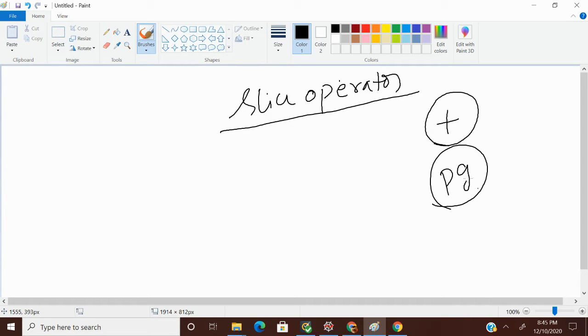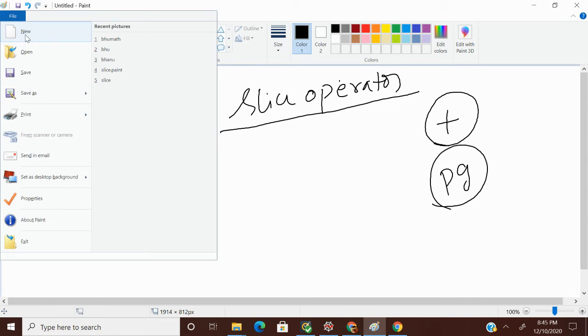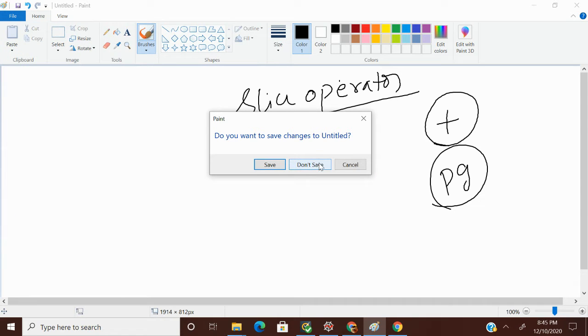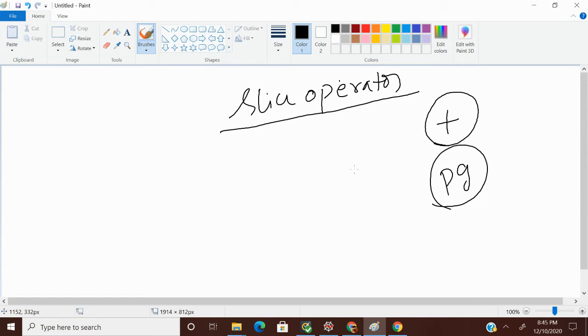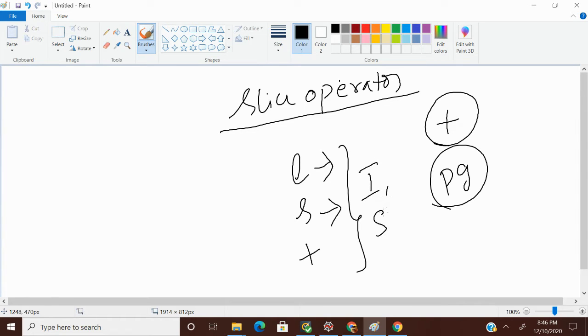Now we are going to learn where slice comes into existence. Wherever order is important, slice comes. When order is important, indexing and slicing are applicable. Order is important in list, string, and tuple, so indexing and slicing are applicable for these three.